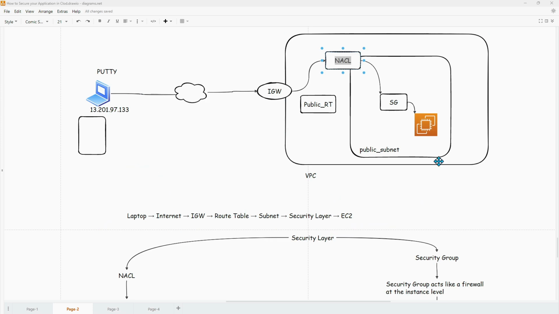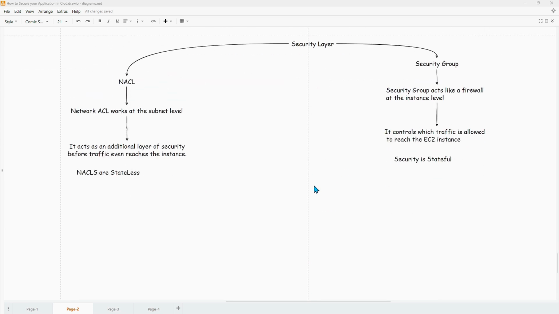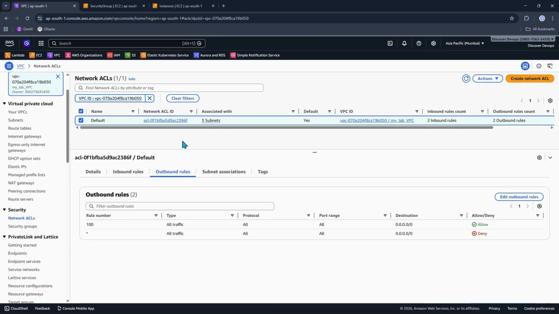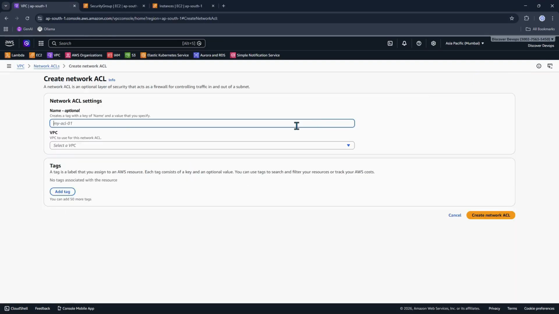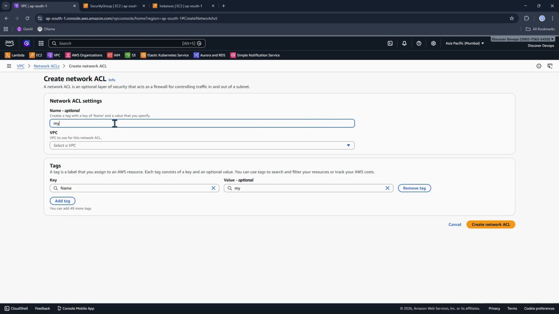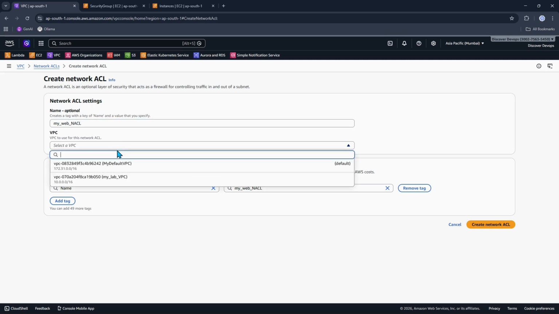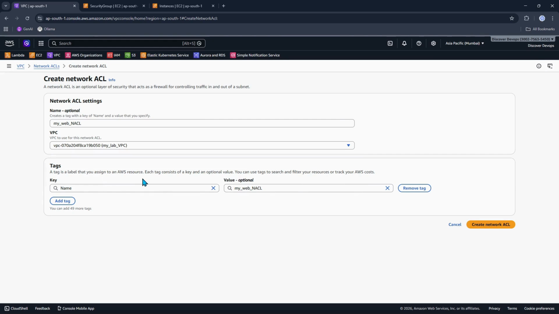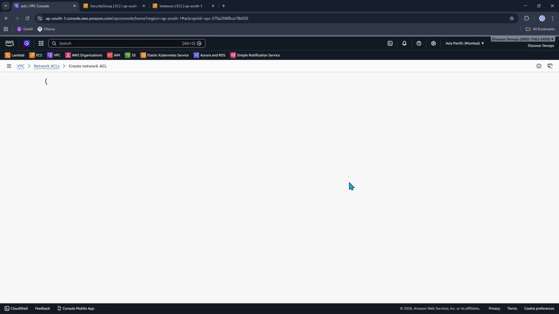In the same example, I will explain how NACL works, because without practical, it's a little difficult to explain. So let's go ahead and create a NACL. I'll name it my web NACL. For which VPC do I want to create it? I want to create it for my lab VPC. Yes, I'll create it.